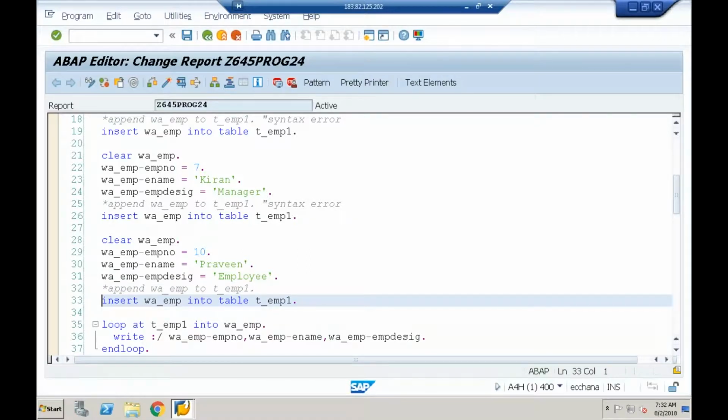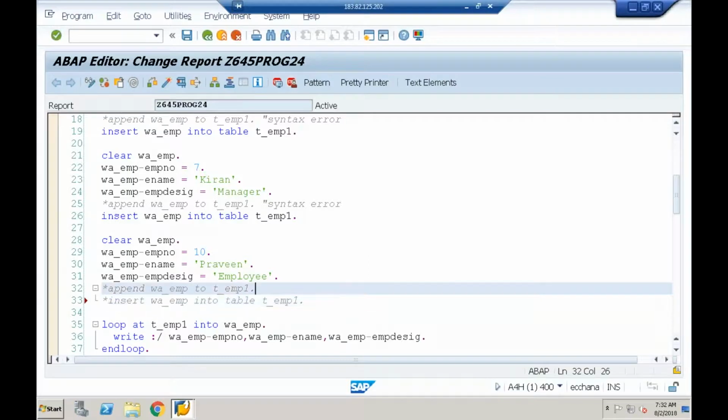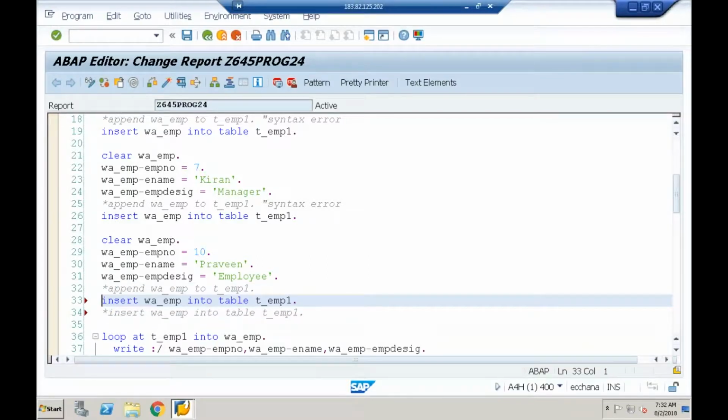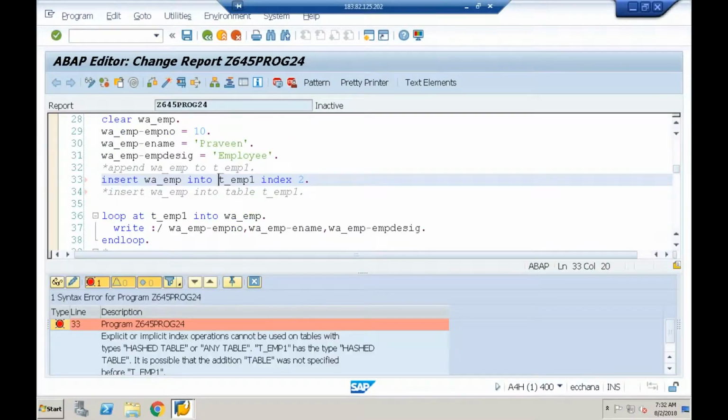Suppose here I'll say insert W_emp into T_emp1 index 2. I'm trying to insert in the second position. Let me check the errors. Yeah, I got an error: explicit or implicit index operations are not possible.